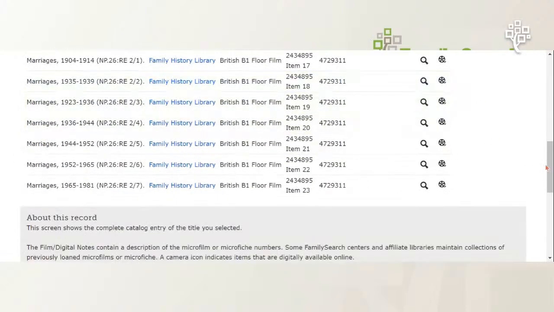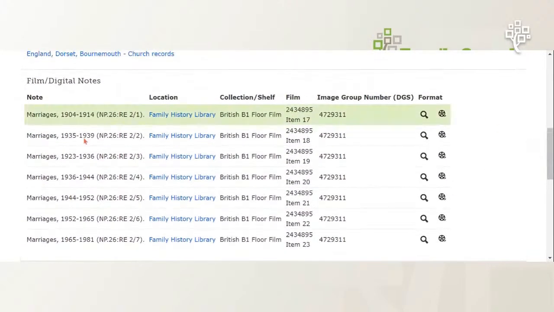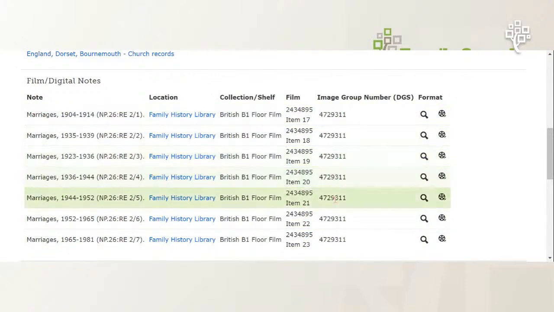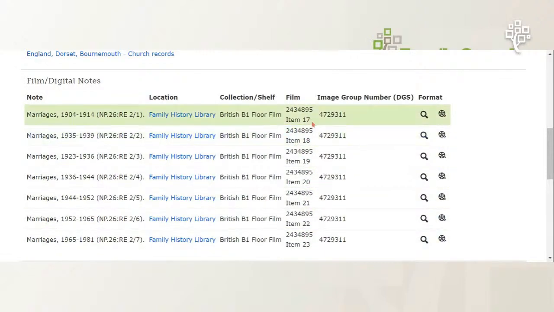And here we have different symbols. So let's see what this means. We have a lot of options here, which is nice. It's the same image group number, the same film, but it has different items.